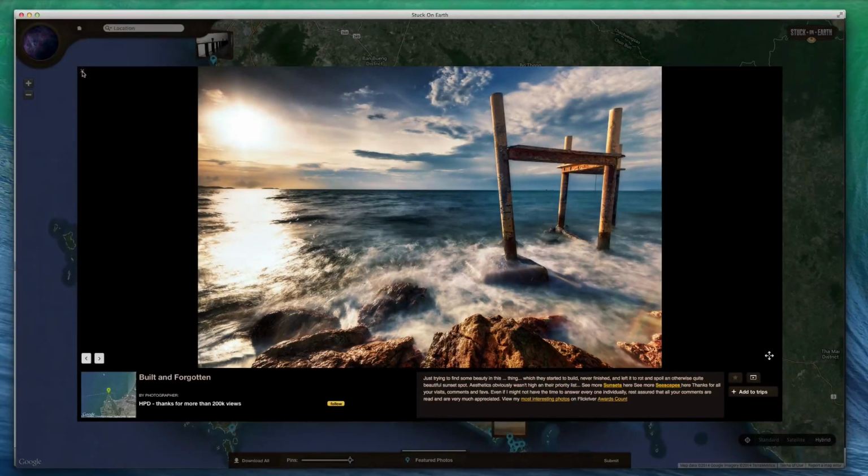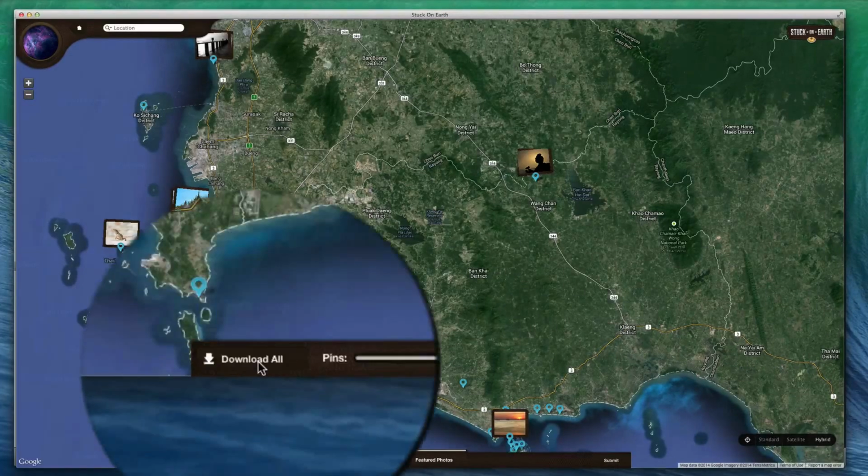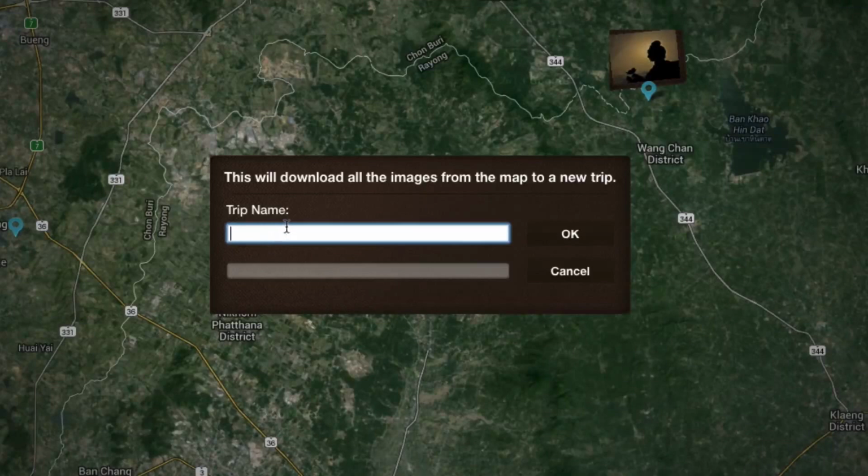But actually, that's not what we're going to do here. I'm going to show you a really cool feature that was actually suggested by Robert Scoble. So we have this fancy-dancy button down here called Download All. And this is available on all platforms. So I'm going to call this Thailand Cray Cray. All right, then I say OK.